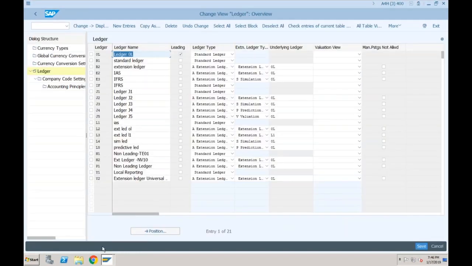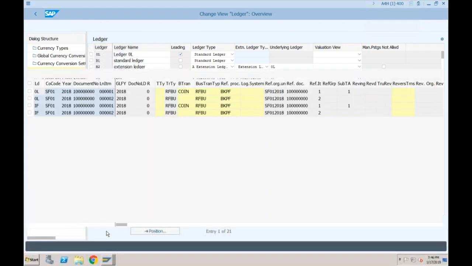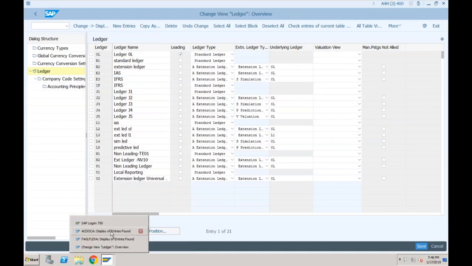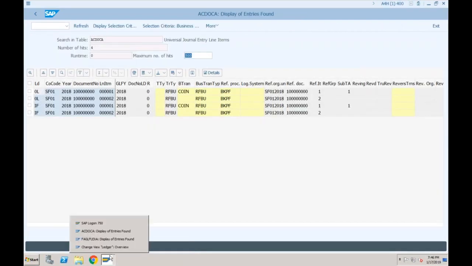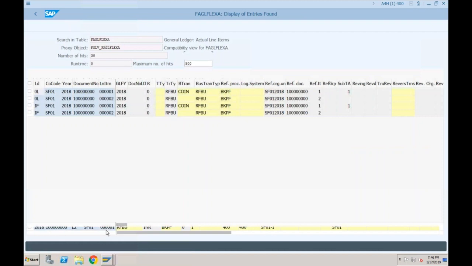You can see B2 is the extension ledger. You can see E2 is also an extension ledger. E3 is also an extension ledger. So what is happening? Only values which are in the standard ledgers are coming in table ACDOCA. The lines which are not relevant to the standard ledgers, the lines which are relevant to extension ledgers, are only coming in the FAGLFLEXA table, which was the old table. Okay, the extension ledger documents are no more getting stored in table ACDOCA.